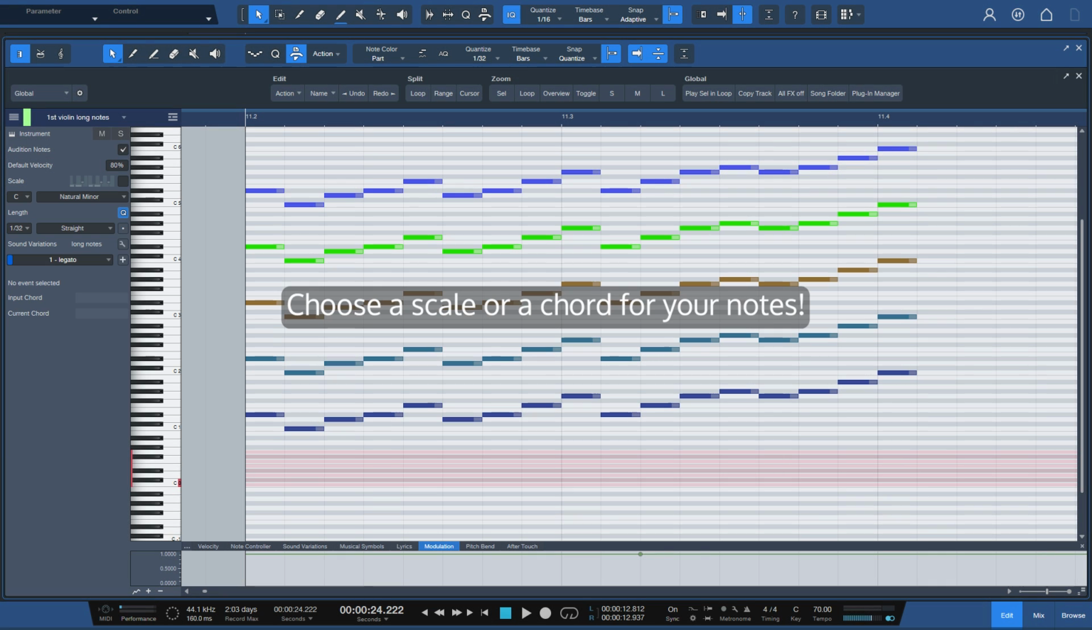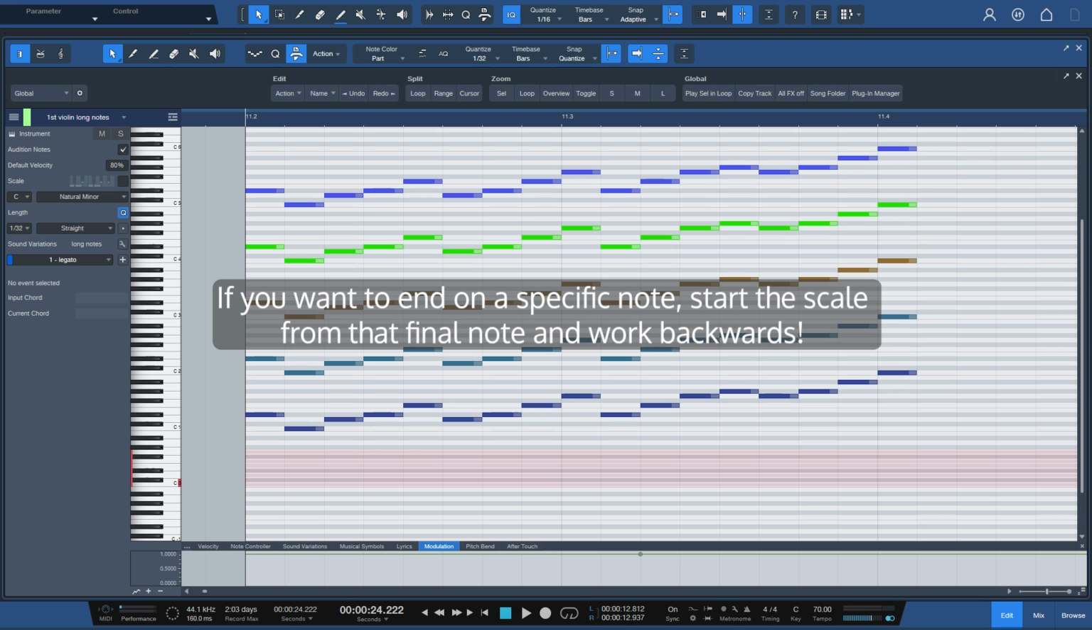First, we need to choose a scale or chord for our notes. If you want to end on a specific note, start the scale from that final note and work backwards. For example, if it's important to finish on a C, begin with C and construct the scale in reverse.